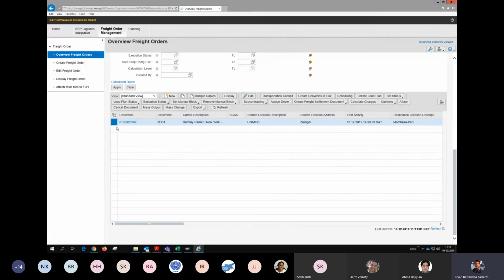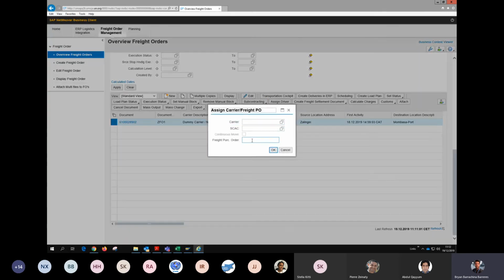What we would do in this case, now that we have to assign the carrier, since it's an intermission transfer and we're using a UN vehicle, is assign that UN vehicle to this freight order. The process is exactly the same way we do when assigning a carrier. We can select the freight order here and go to subcontracting. We would select assign carrier and SRM freight PO, but now instead of populating the freight purchase order field, all we have to populate is the carrier field.